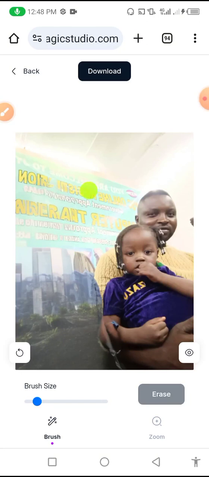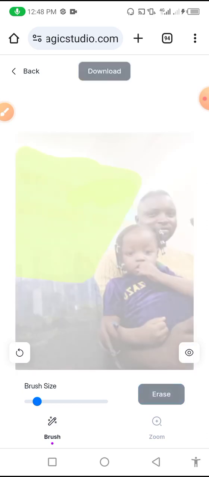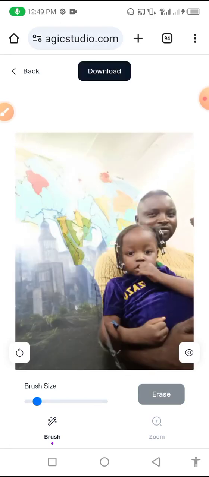So guys, we can also erase this background. We can remove it like this. So guys, you just have to come down and do it well in the nicest way. So I click on erase again. So guys, as you can see, I'm already erasing it. As you can see, we have removed the write-up.